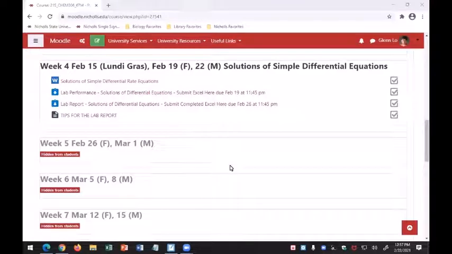Okay, so today we're doing solutions of simple differential equations. We're going to learn how to do it numerically and analytically. Okay, so it's just the simple ones. So you need this handout right here. You need to download that handout, and you also need to annotate it and submit the annotated handout as part of your lab report.